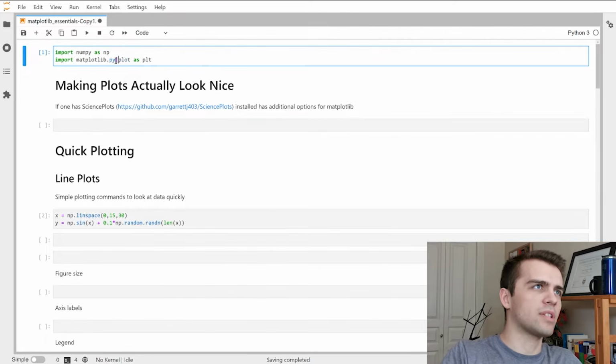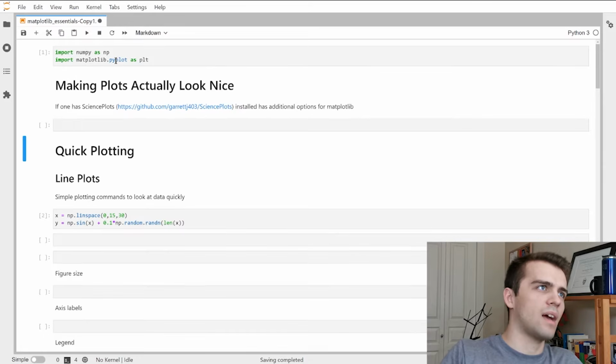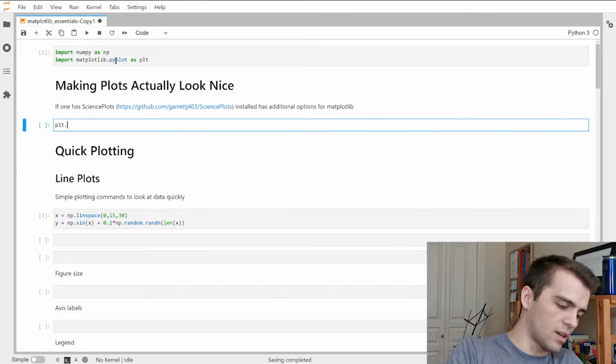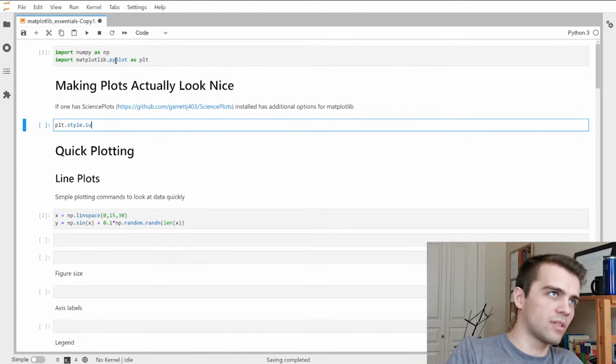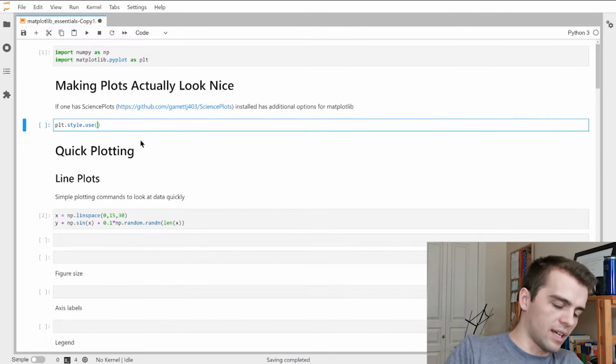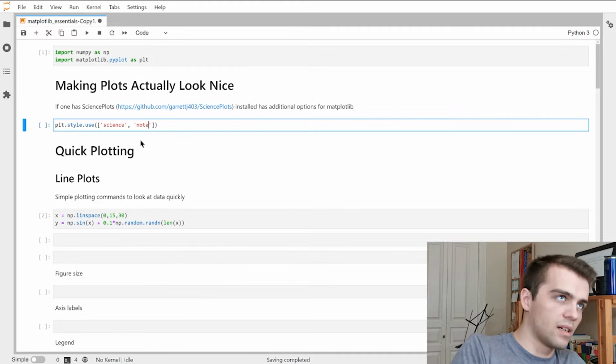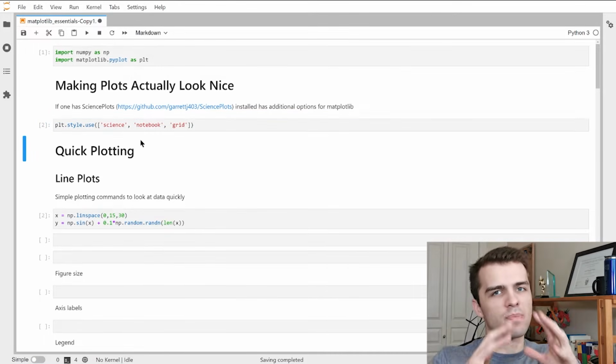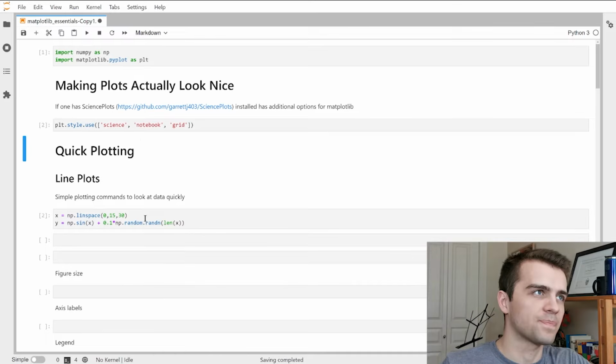So for example, if I import these packages here, it allows me to use plt.style.use. You know that I've imported matplotlib.pyplot as plt. And I can specify some options. So I think the best options are science, notebook, and grid, like this. So this just makes the figures look nicer. And so we'll start with some quick plotting here.